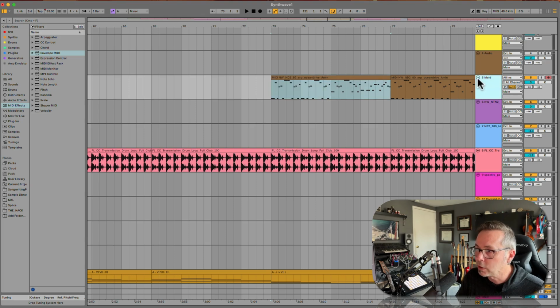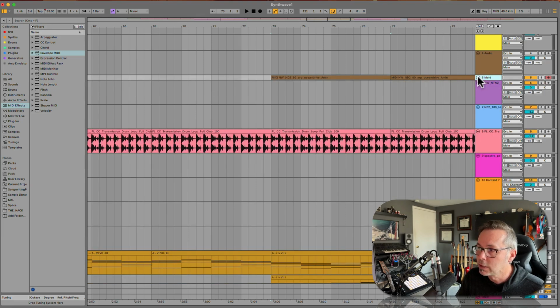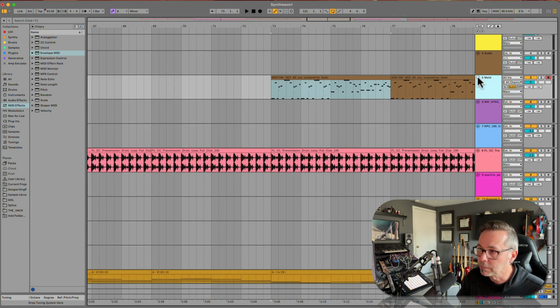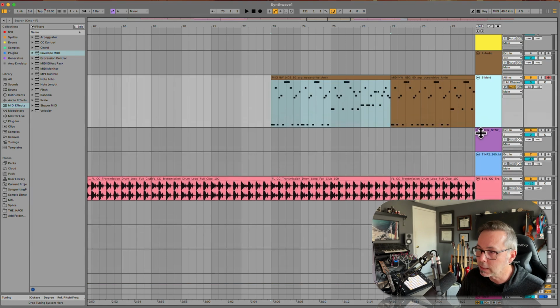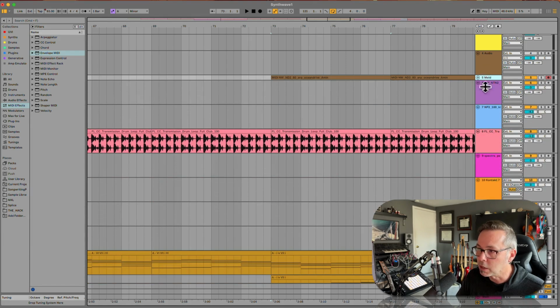Now over here, we can use this little triangle to minimize this track if we just don't need to see it very much. We can do that. You can also grab the bottom of it and make it nice and big or nice and small if you want.